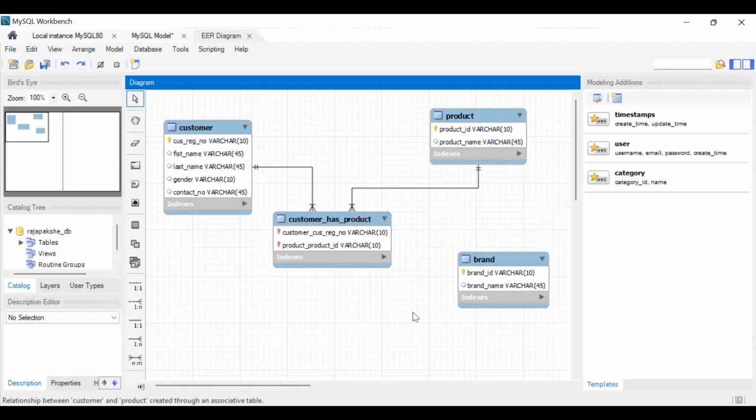So then let's complete this ER diagram. One brand can have several products and one product can have only one brand. So here we can use the one-to-many relationship. So then click on this. At first we have to click on the table which gains the many relationship. In this relationship, the product table gains the many relationship. So first click on the product table and then the brand table. So now we have created the tables and we have set the relationships among them. So now the ER diagram is completed.